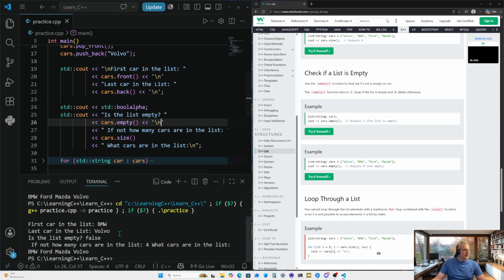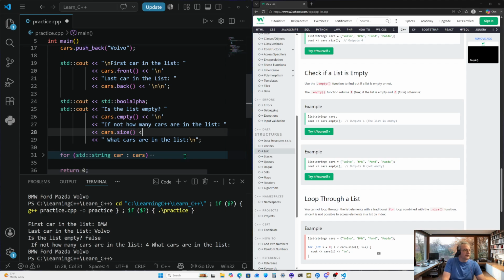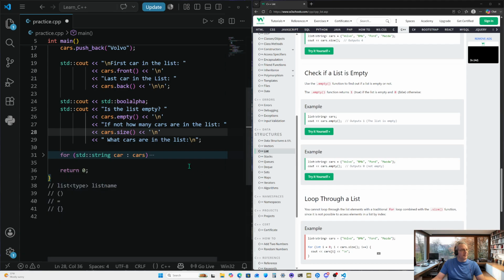Okay, let's go ahead and add a new line after Volvo. So after the last car on the list, after Volvo, let's add a second new line, so some space in between there. And then how many, if not, we don't need that right there because we got that new line right there. You see how I'm adjusting it? I run the code once, I adjust it, I run it again.